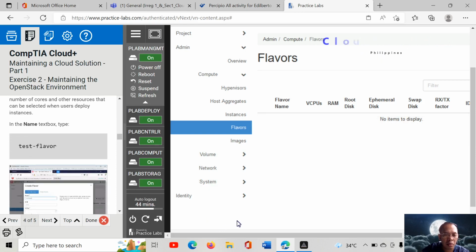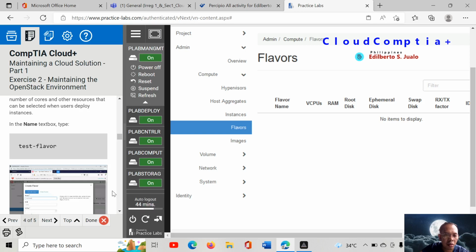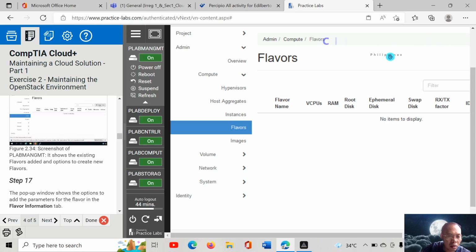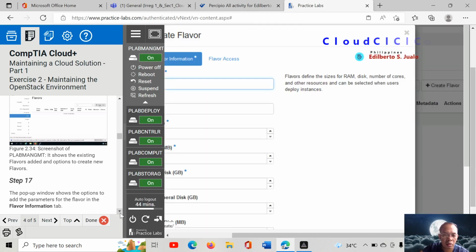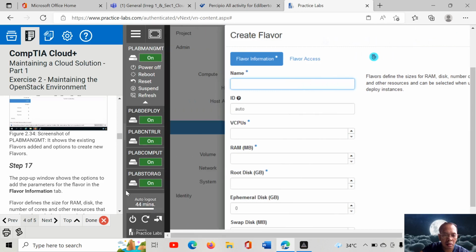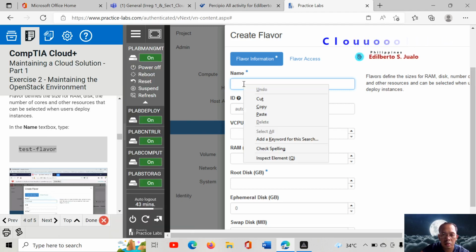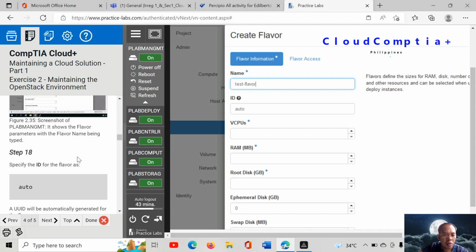In the name text box type test flavor. Okay, we create new flavors. Test flavor, and then step 18. Specify the ID for the flavor as auto.